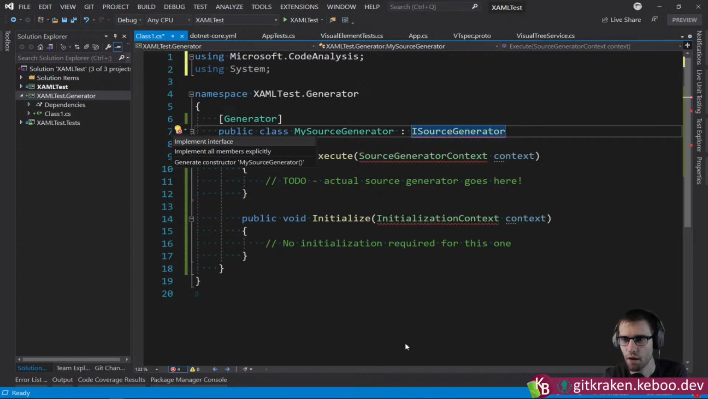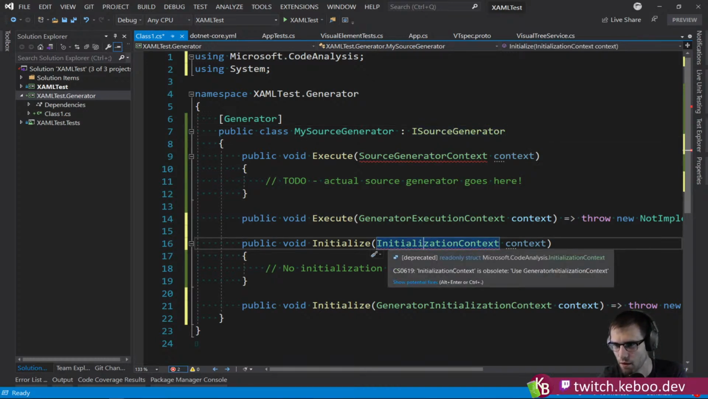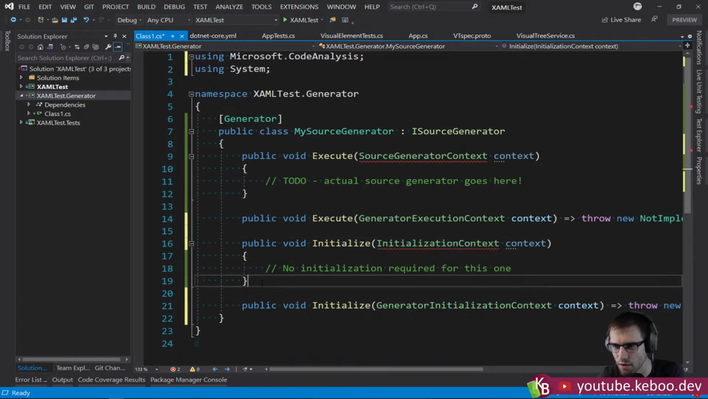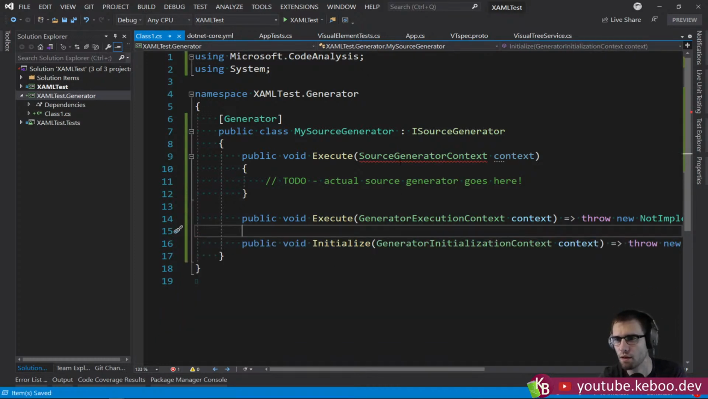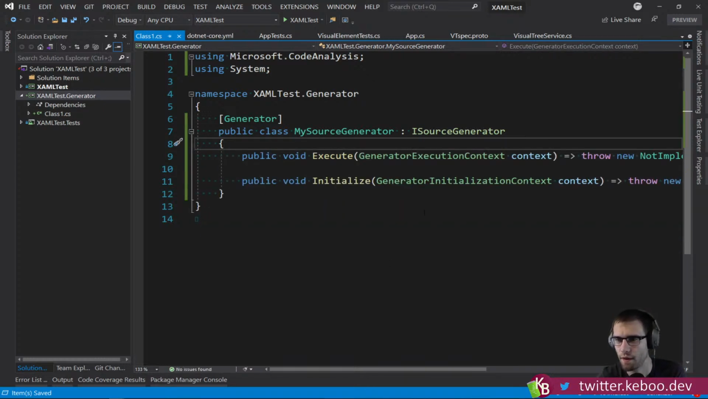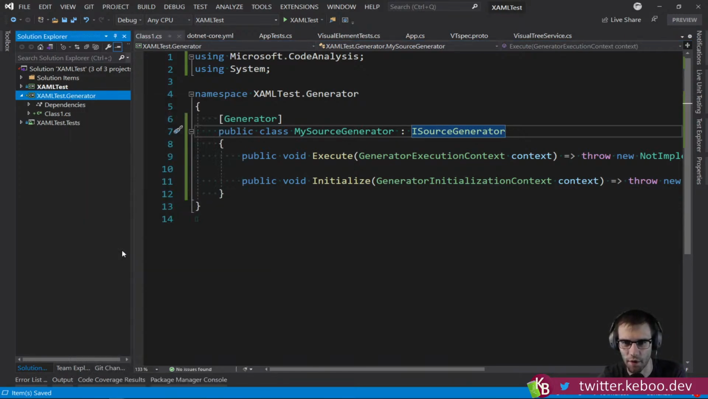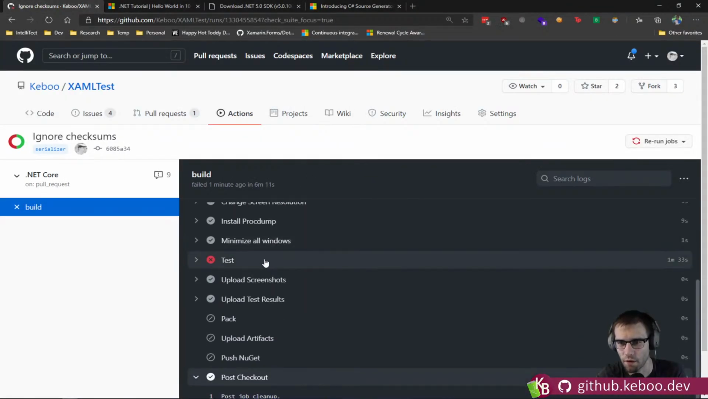Oh, there's more members on the interface. Okay. Let's see. Initialization is use generator initialize context. Oh, got it. They changed the interface. So the stuff in the blog post is using the old API. Cool. Okay. Back to checking on our failure.